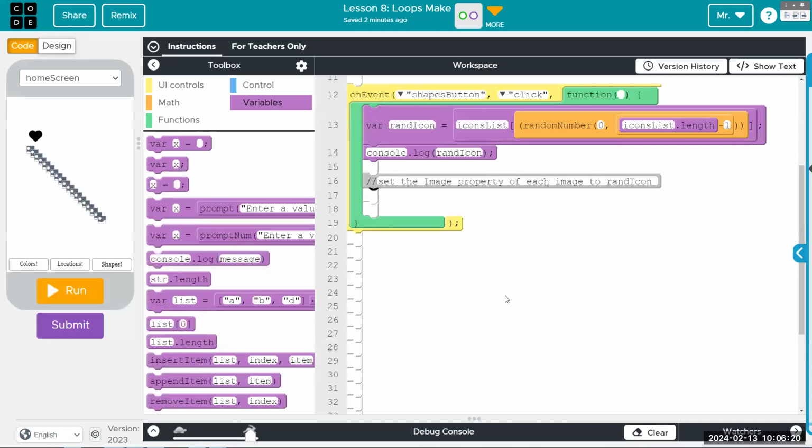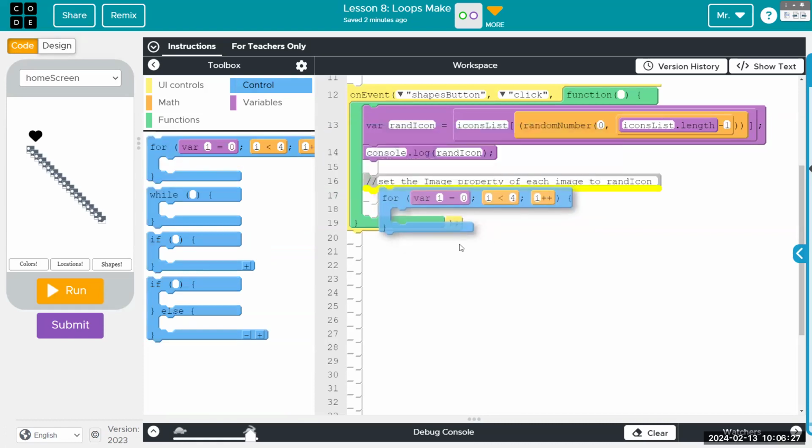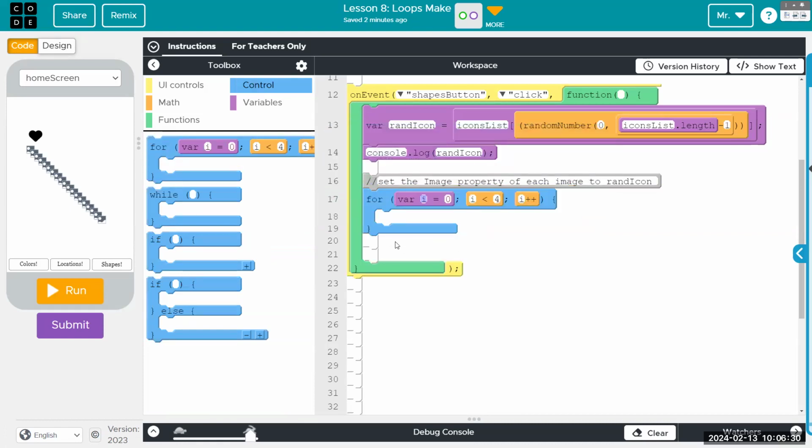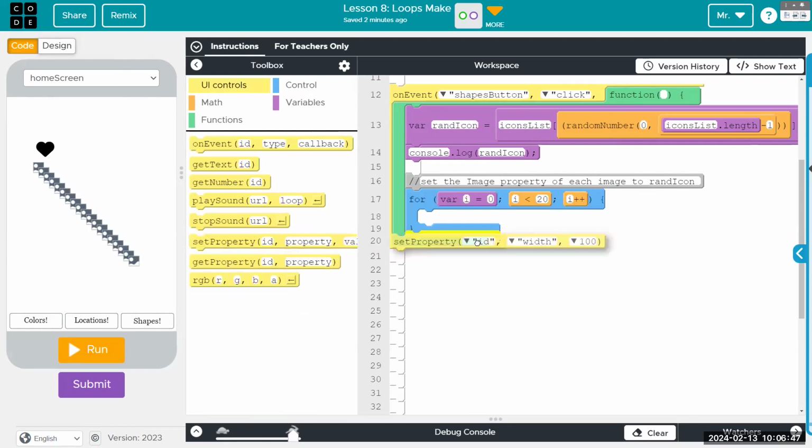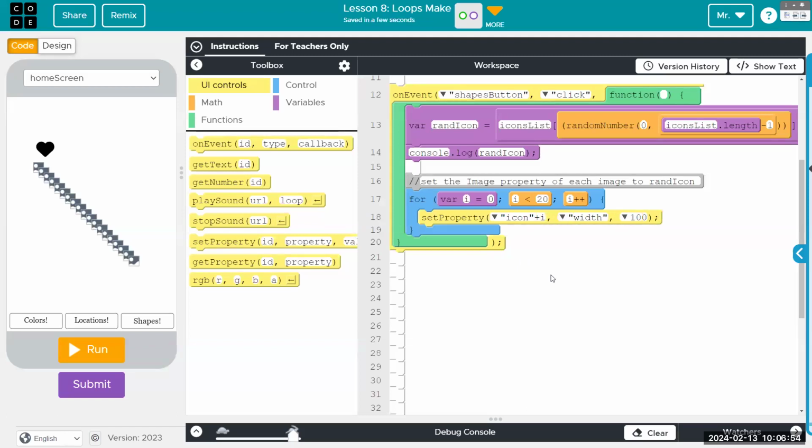Okay, so the same thing that the other lessons have been doing, we're going to do the for loop trick. We want to do it 20 times, to image or icon 0. It's important to know the actual name, icon 0 through icon 19. So we'll do the set property for each of them with the trick, setting the property of icon plus I.